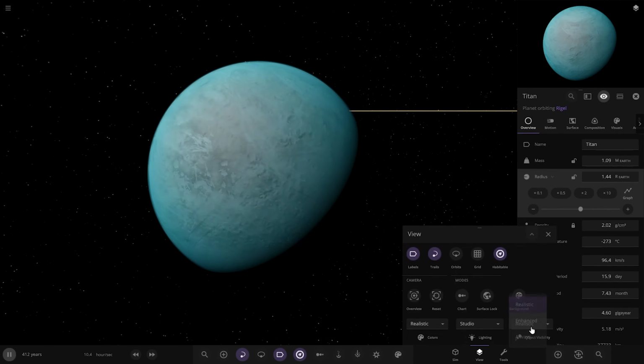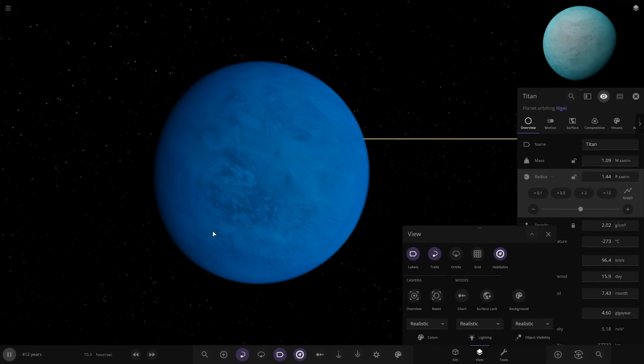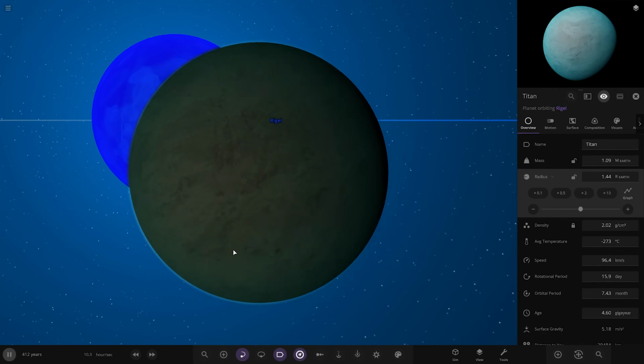Pretty cool. And then we'll go to realistic, and that's what it actually looks like. And the starlight actually makes that look really cool. Actually, I think that's a pretty damn good success. And then we're still getting light from the other star as well.